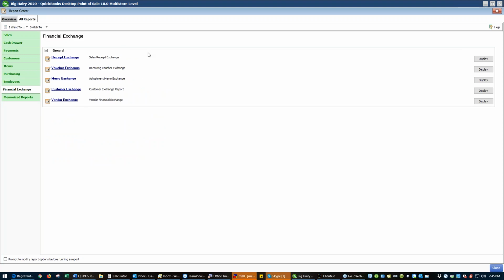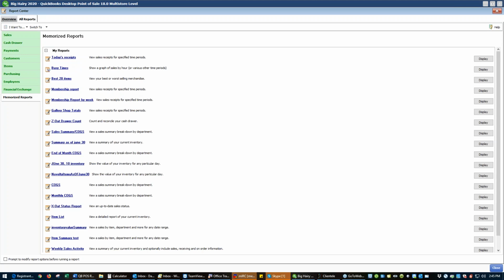Financial exchange gives you reports about exchanging data with QuickBooks accounting. Memorized reports are those reports that you memorize because it's things you think you want to rerun over and over again. Today's receipts, busy times, and best 20 items are standard memorized reports that come by default on your system. The other ones are all ones that I've created for one reason or another.